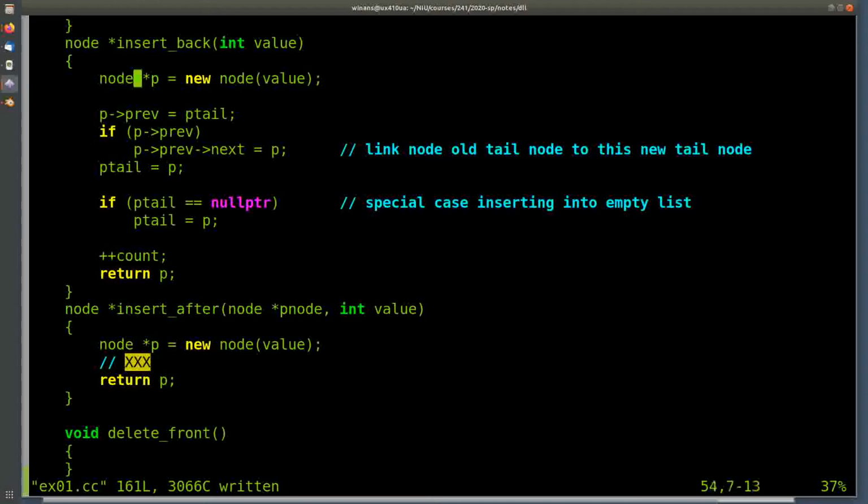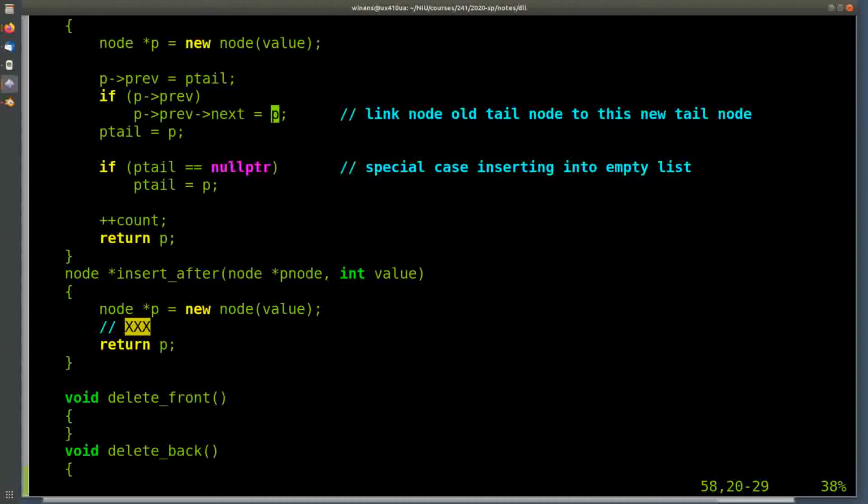Right. So let's think about this. Make sure we got it just right. Create a new node. My new node's backwards pointer, the previous guy, is the current end of the list. And if the list is empty, that would be null, and that makes sense. If there is something there, reach back into the previous node, which is the current tail of the list, and set that node's forward pointer, the next pointer, to the new tail node. The new node becomes the tail.